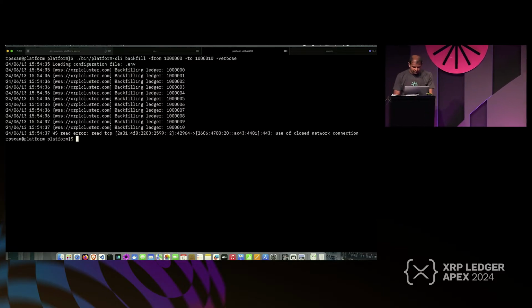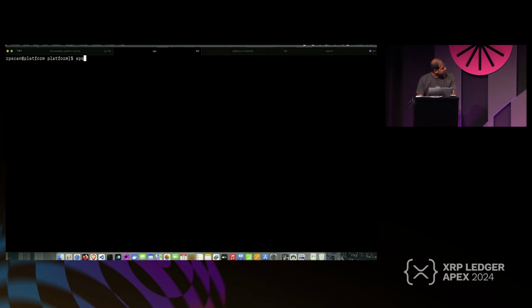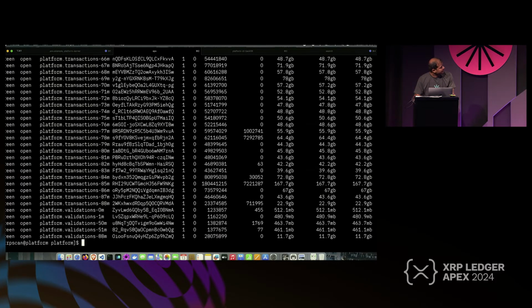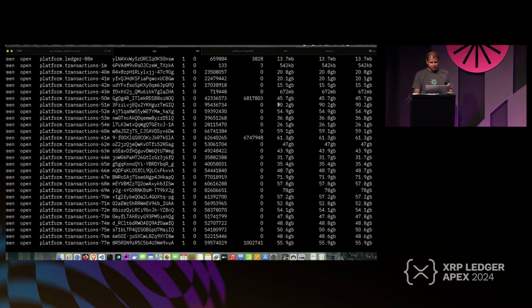There's another command available to see what's already there. Okay, that should print what's already available. I have indexed from 51 million till 88 million, and approximately 40, 50 million transactions every million ledgers. And the size consumed is between 45 to 90 GB, depending on how busy that particular millionth ledger was.